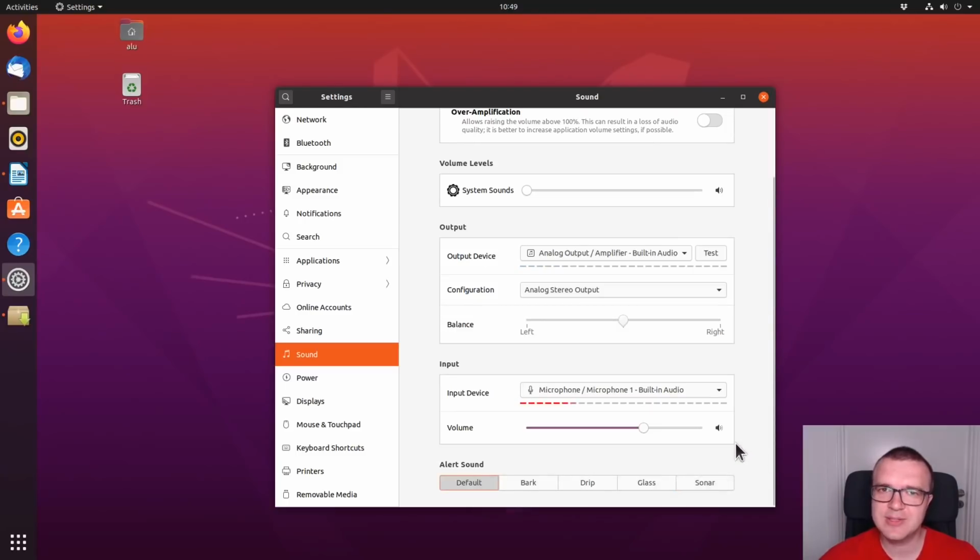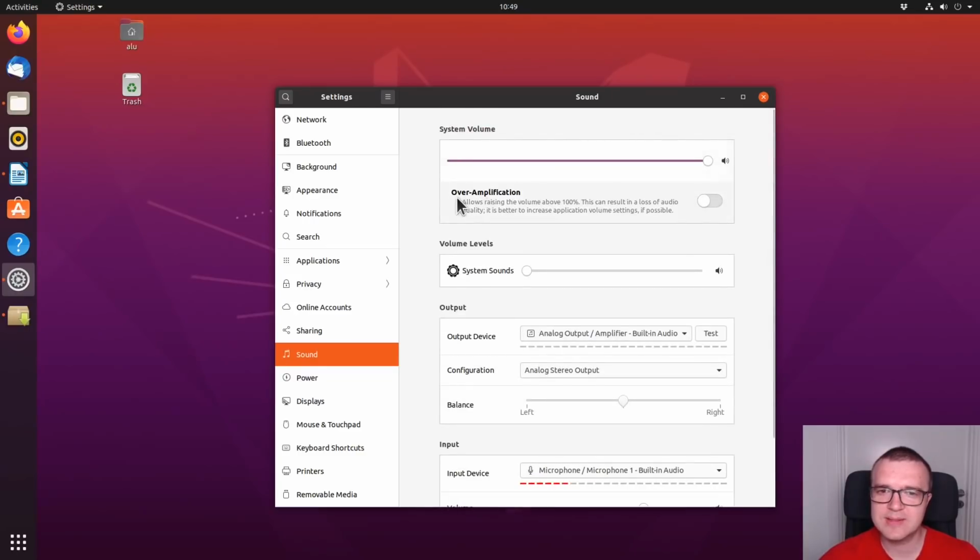So test them yourself and pick the one which you like the most. Also here you can set overamplification. I find it useful when I run Ubuntu on a notebook and I have very quiet speakers. So here I can set overamplification. It decreases the quality of the sound, but it makes the sound louder.